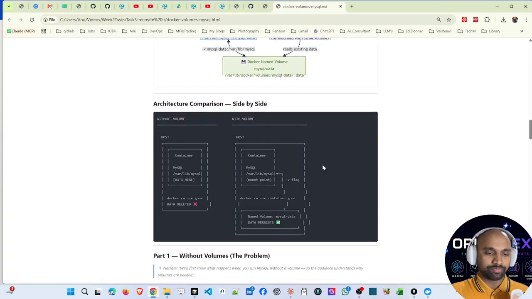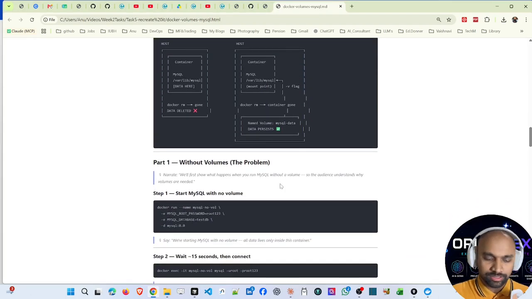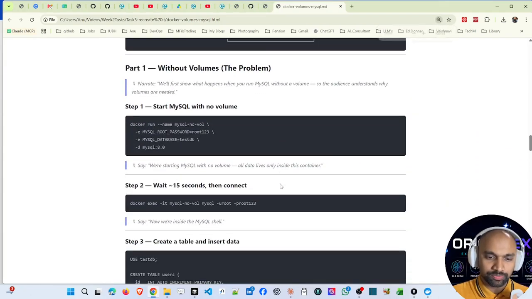Okay, let's use a different architecture comparison. This is without volume and with volume. Without volume, if we execute the docker rm, the complete container and our state, meaning the data, will be deleted. Whereas with volume, the data is getting preserved. Let's execute these few commands and practically see what this persistent volume is and what effect it has. I'm not going to spin up any application behind that, just executing only MySQL.